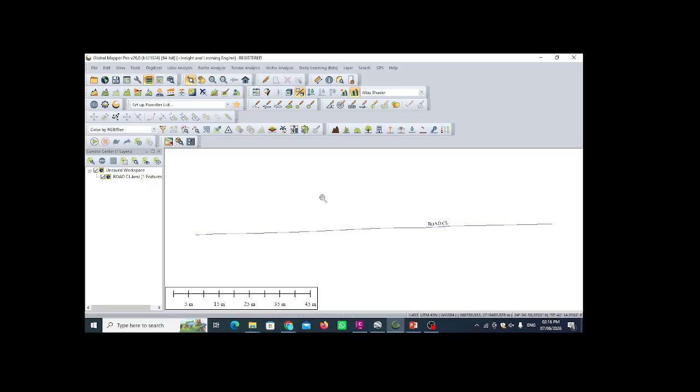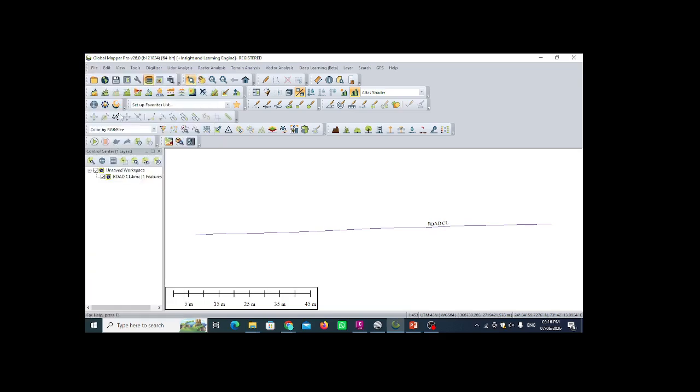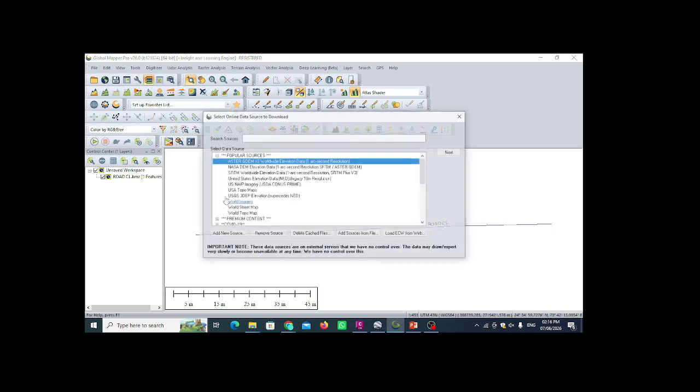So we come here. Once this projection is set, then we go to connect the data online. See the earth symbol here. You can set the data from here as well. In File, you can see the option to download online imagery and terrain map. If you click from here or open directly from here, both are acceptable.